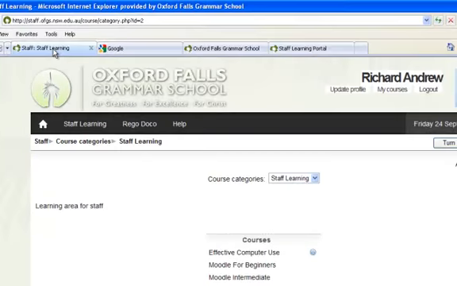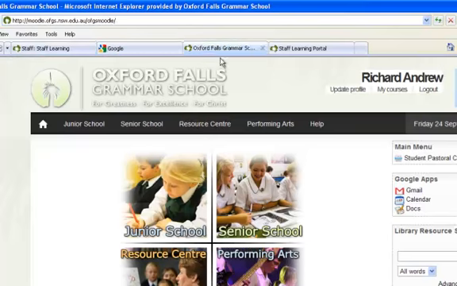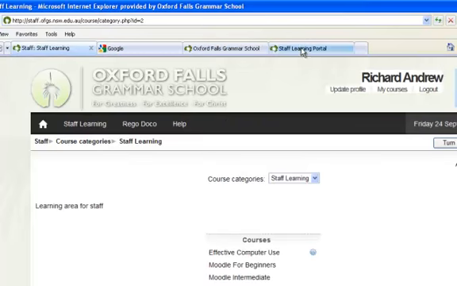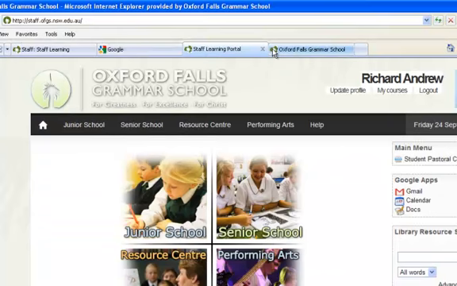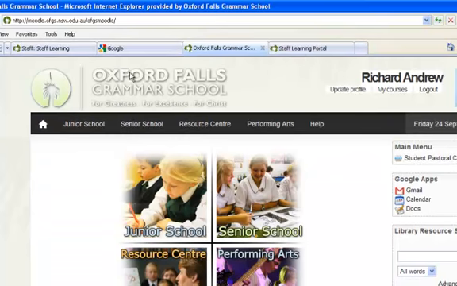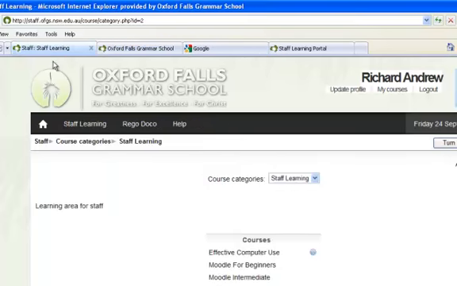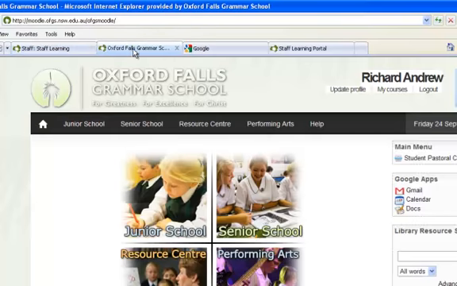So we've got a staff learning portal open here, we've got a Google page there. Now it's also important to know that you can rearrange these tabs, and that can be really handy because sometimes I might want the Oxford Falls Moodle right next to the staff learning portal if I'm going to be clicking between those two a lot, or I might want that one over here.